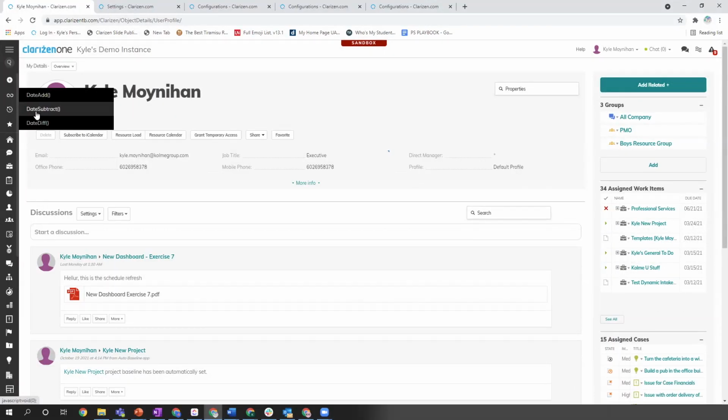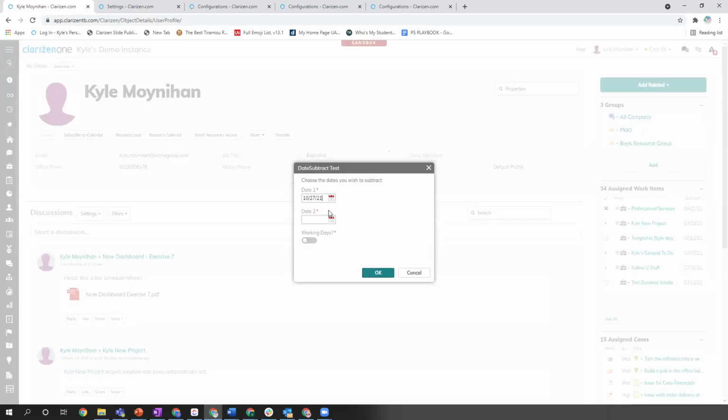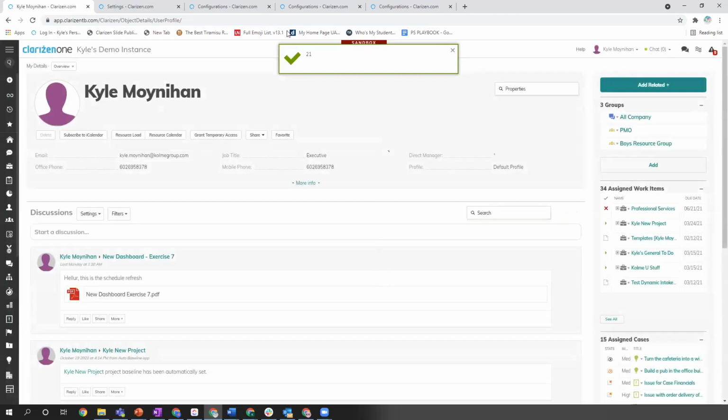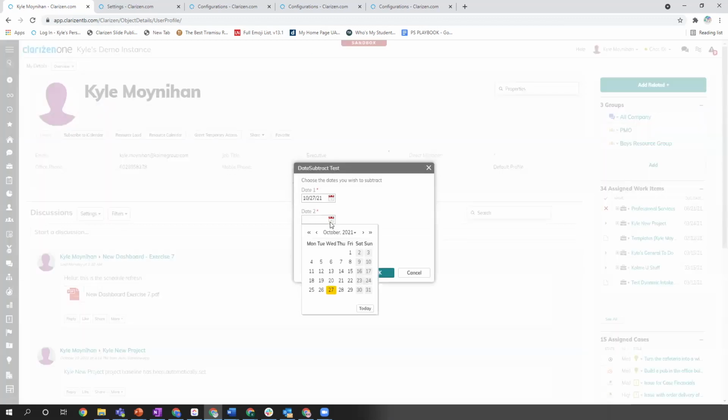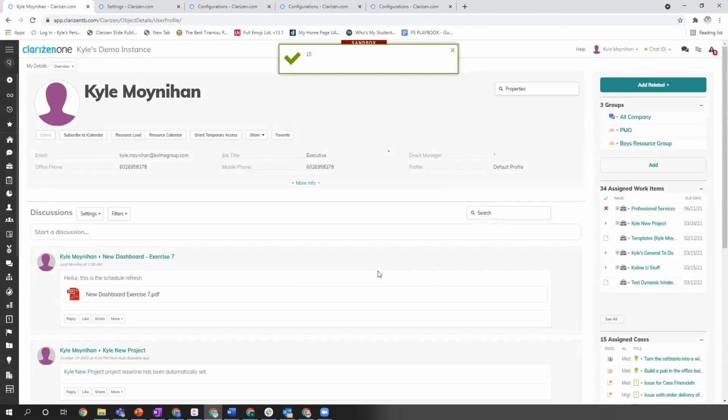I made a custom action to just show you DateSubtract in action. So here we have today, October 27th, and we're going to go back 3 weeks. And if I hit OK and working days is false, it'll show the difference is 21 days, 3 calendar weeks. But if I do the same thing, go back 3 weeks and make working days true, it'll show it's 15 days, which is 3 work weeks.